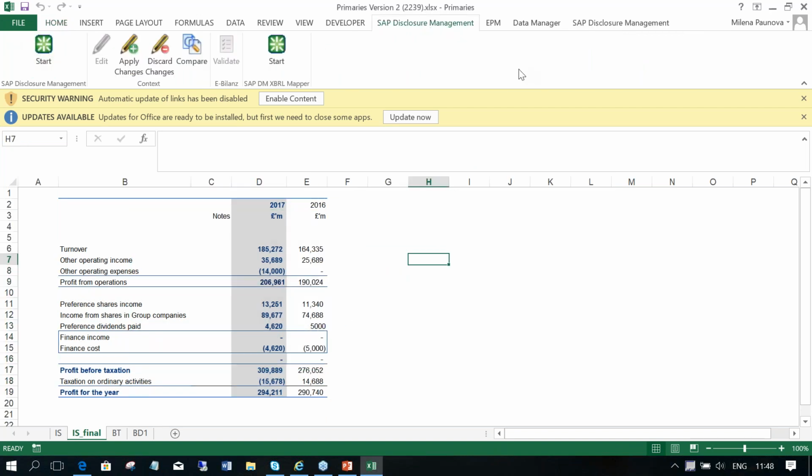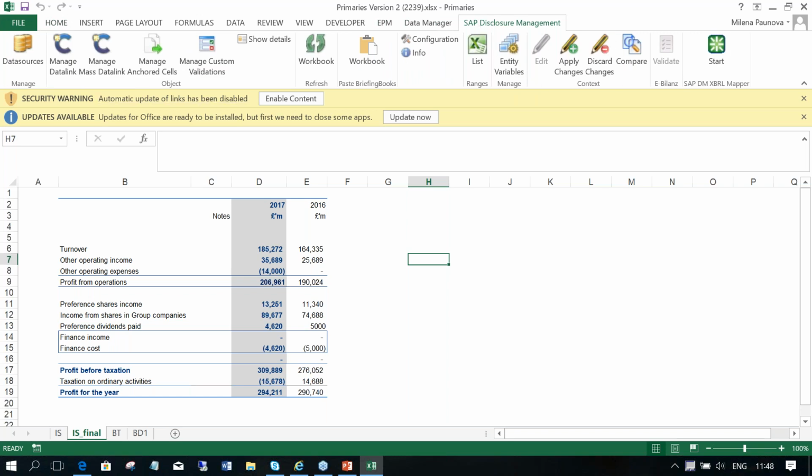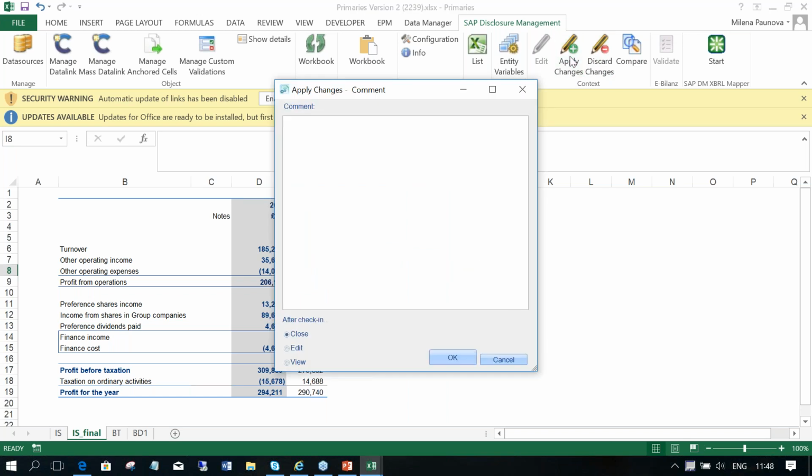In here, just to show you, the add-in for disclosure management has multiple buttons that we can use here. One of the most common ones is apply changes, because for any change that you make, you need to apply changes for this to be saved to the server. So you don't save it locally, you use apply changes, and this will save it on the server.